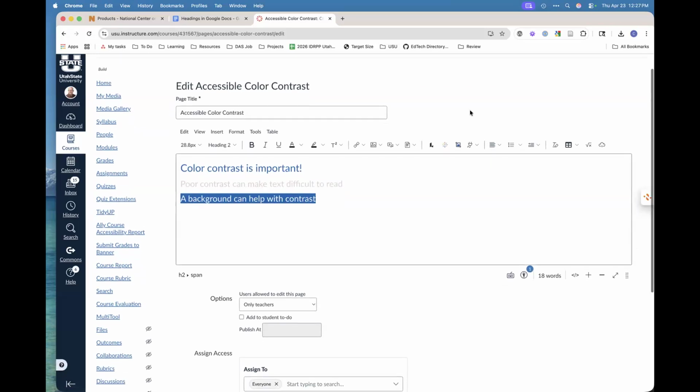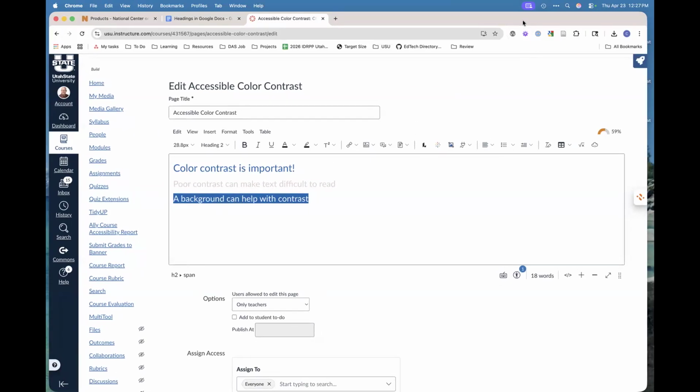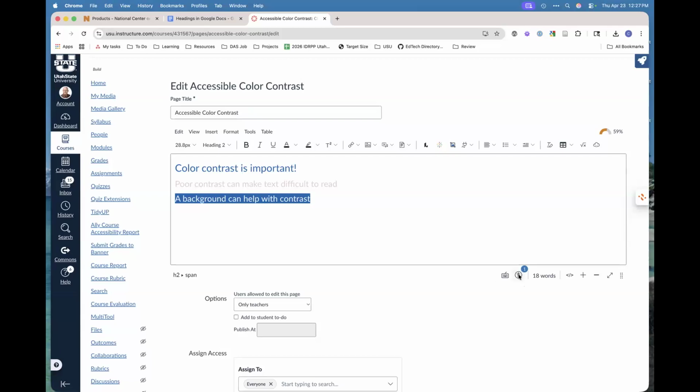So the last example we would look at here, I can edit a Canvas page, and it has something similar to Microsoft Word where there's a built-in accessibility checker that I'm going to take advantage of here.